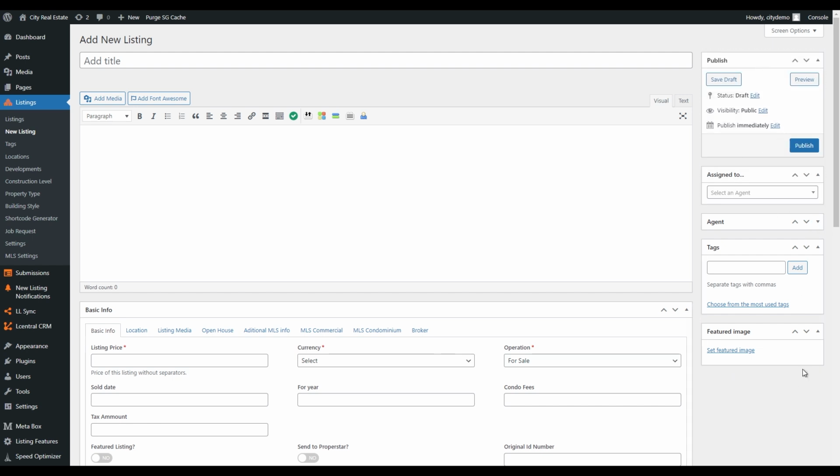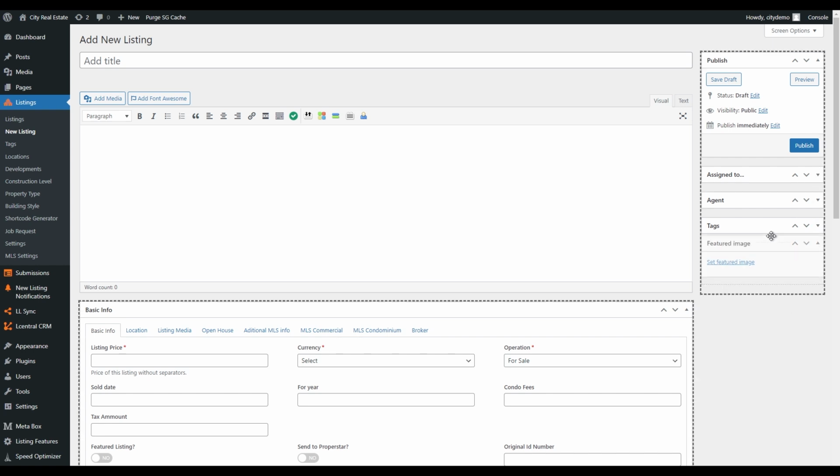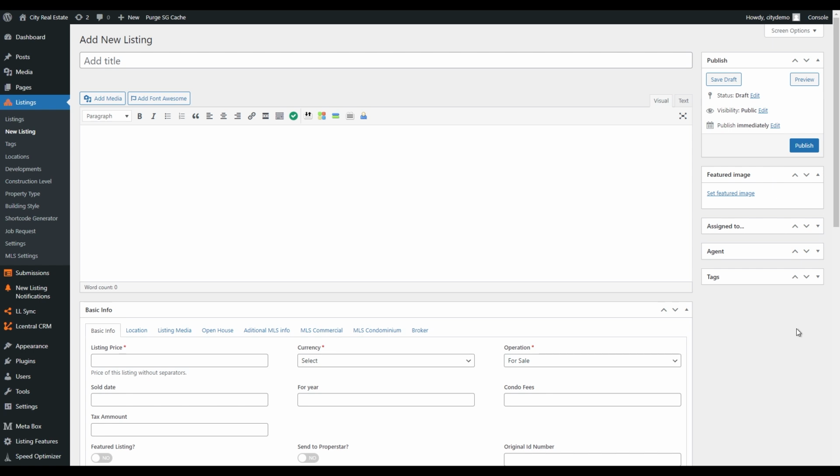This website does not use agents. There's only one agent on this website, so I don't need this panel. I'm not going to use tags, and I am not going to assign this listing to any particular agent. The featured image field, I like to have it further up because I will be using that, as you will see soon.